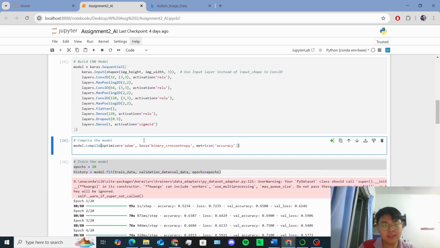Let's proceed to the next, compile model. For this, the optimizer uses Adam, the adaptive learning rate optimizer, which is effective for deep learning. And the loss is for the binary classification task. And this metric evaluates the model performance based on accuracy.